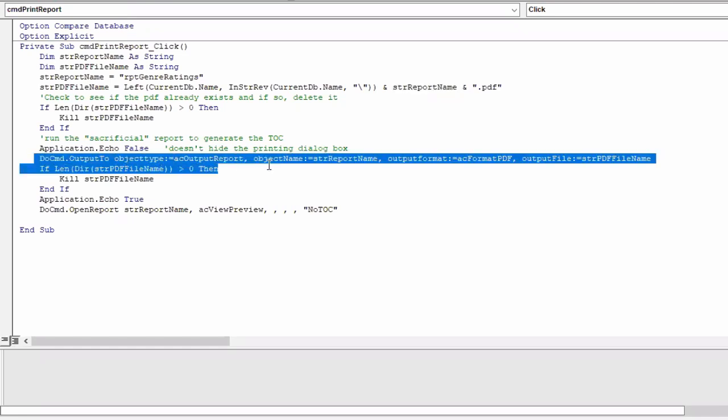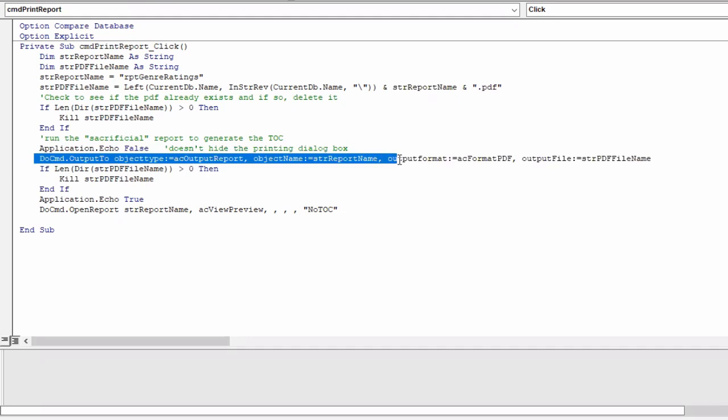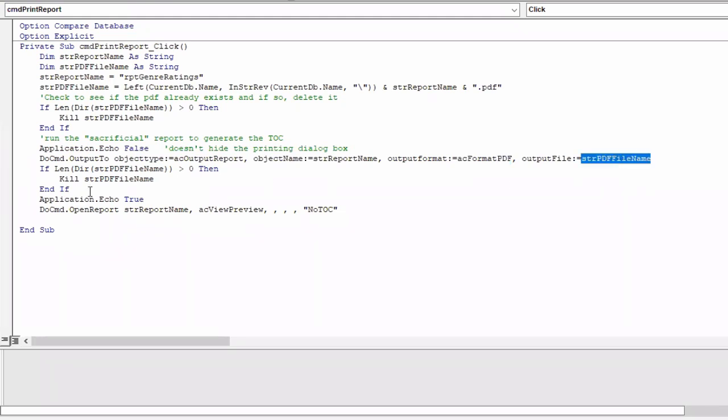So I do a DoCmd.OutputTo the report, and the format is acFormatPDF, and then my file name. Okay. And then I basically kill it again if it's there. And then I tried the Application.Echo True. It's like, okay, but that didn't do anything for me. And then finally, I just opened the report in the acPreview.